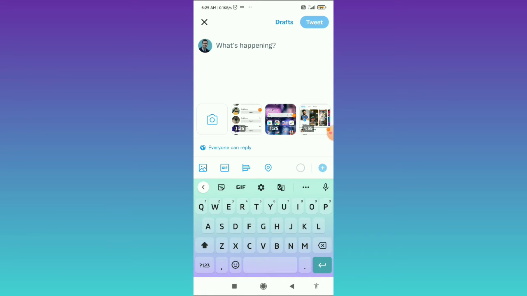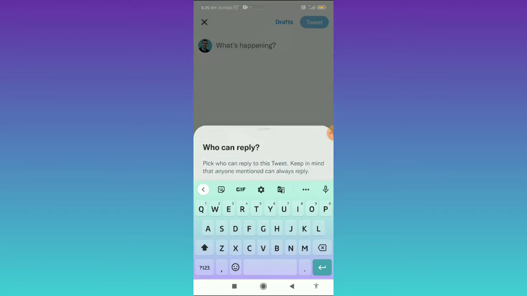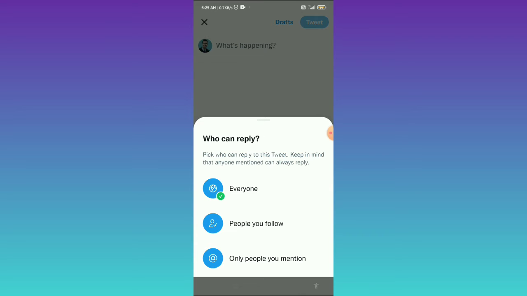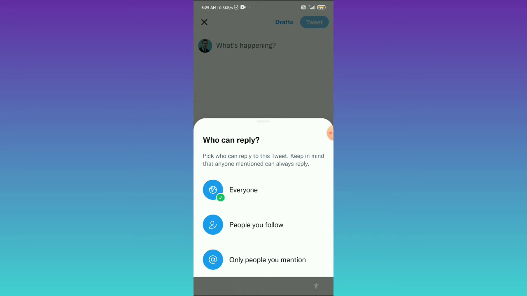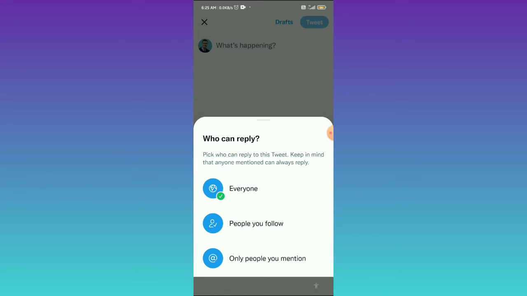When you are here, under the camera roll button you can see "Everyone can reply." Tap on this, and from here if you choose Everyone, then anyone can reply to your tweets. It means that you haven't limited anyone from replying to your tweets. But if you choose People you follow or Only people you mention, then you can limit your tweets.